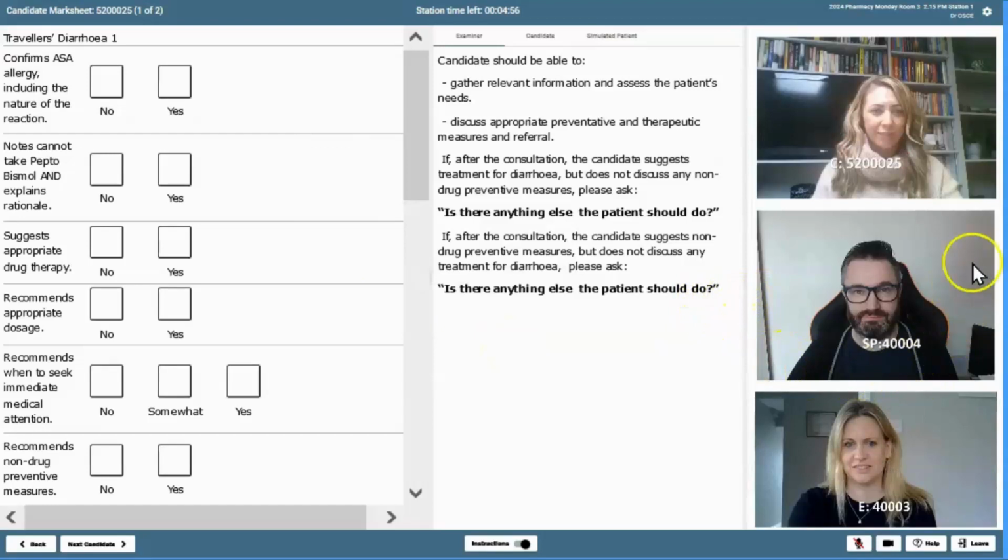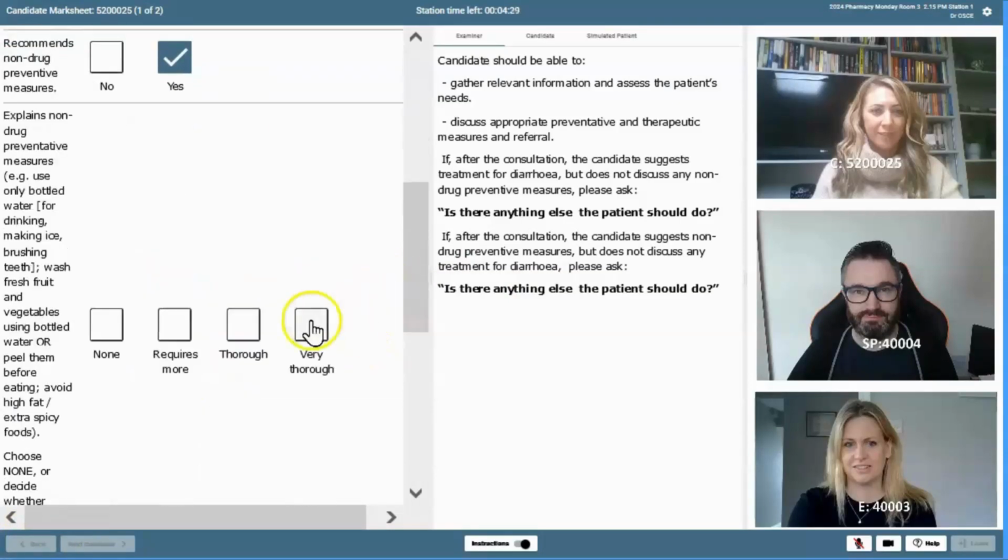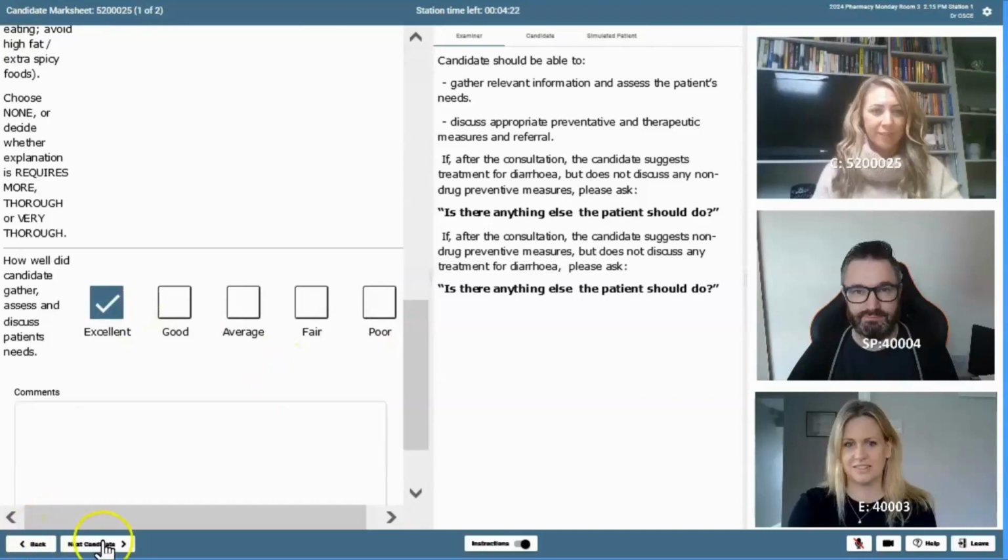You can see their webcam on the right-hand side. You might be muted when the exam starts, so you can use the button like this. And you can start marking. In this exam, every task is set as required, so you can't use the navigation buttons at the bottom until all the tasks have been marked. Once you've marked all the tasks, the buttons are available again.